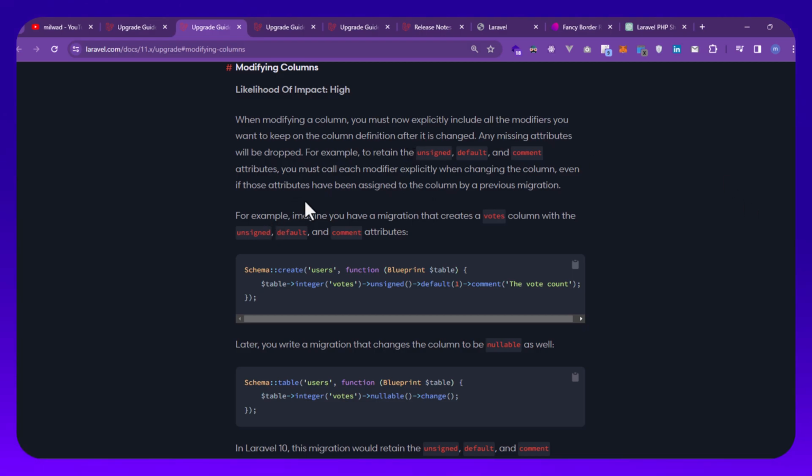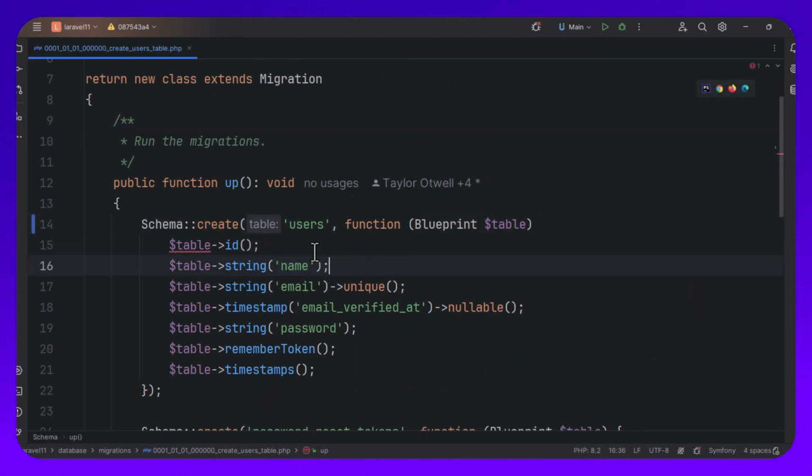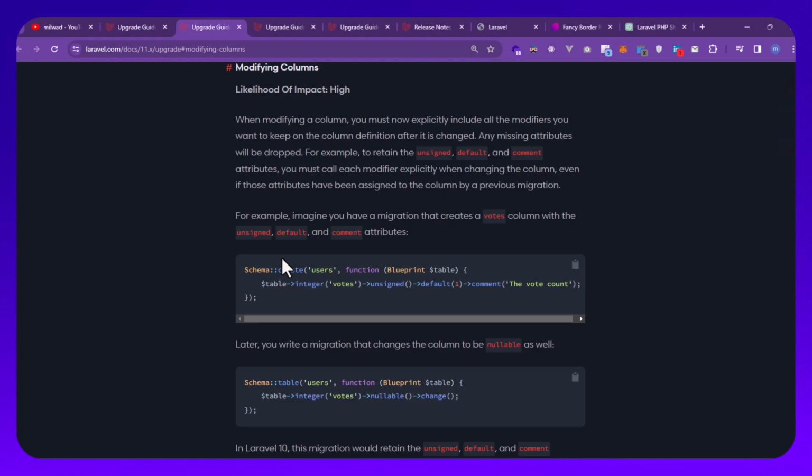When you are modifying a column in a Laravel migration, for example, let's go to see in your code. Imagine you have a string name, and you migrate and your table goes up. After, for example, one week, you need to change the type of the name from string to, for example, long text. You create a new migration and change the type of this column. So you must now explicitly include all the modifiers you want to keep on the column definition after it changes. Here we have an example.